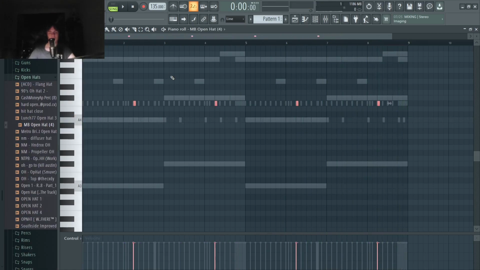Next, you can just add a pretty simple open hat. Just make sure that the sound that you decide to go with isn't too crazy loud or in your face or anything. Just make sure it's pretty chill and relaxed. This is what my pattern sounds like.